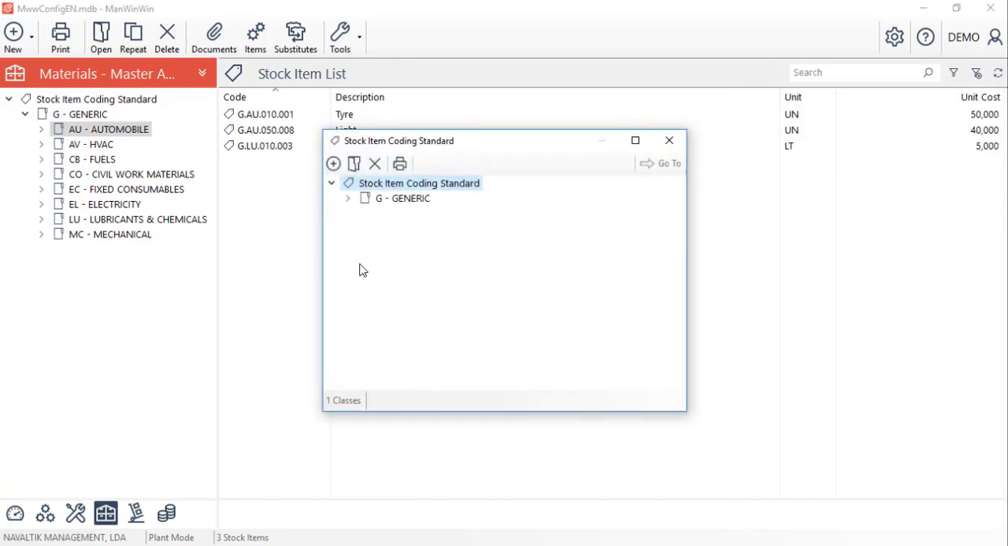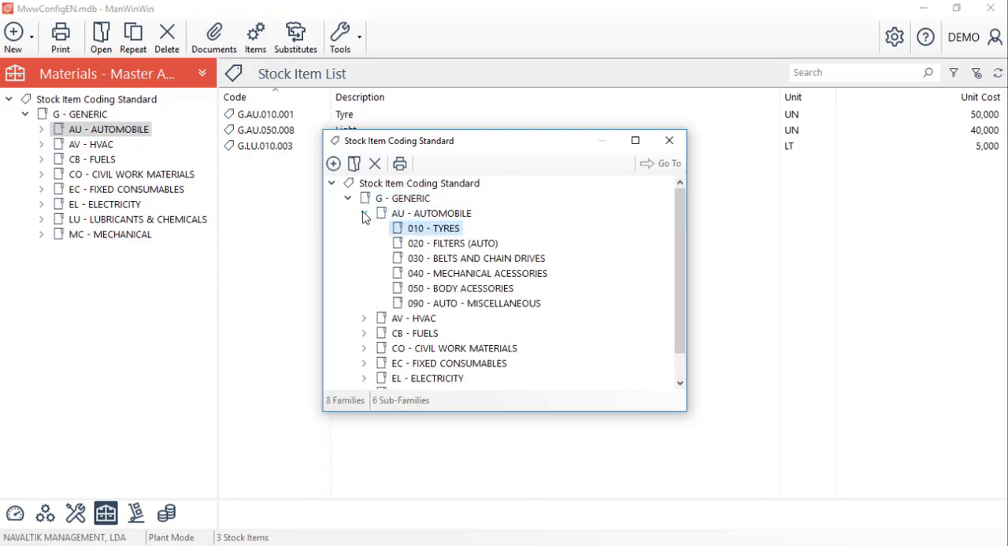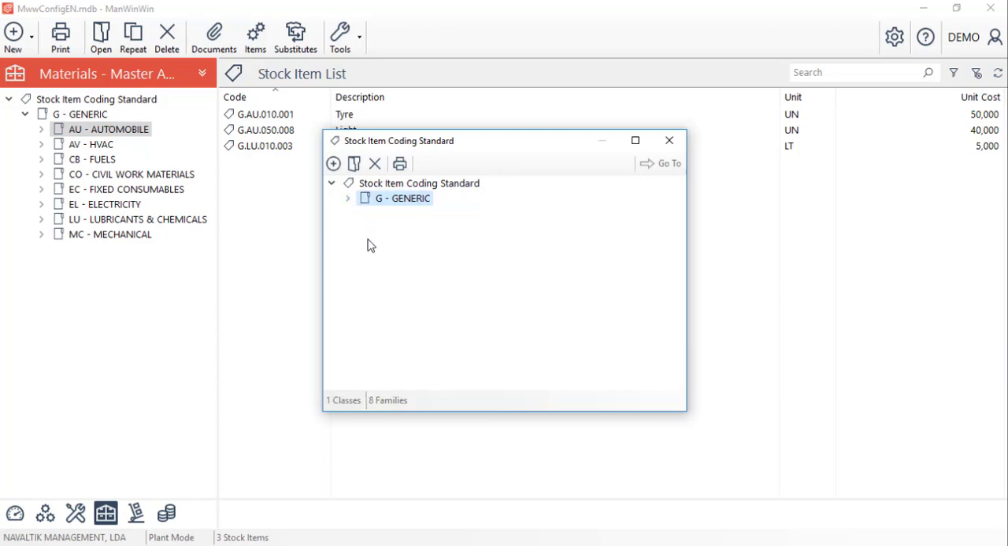Again, we have a tree structure with three levels. The first one is the class, the second the family, and the third one the subfamily. The structure must do the following: allow the user to coordinate all stock items necessary for maintenance, be able to perform quick searches through it, and avoid registering the same item twice.